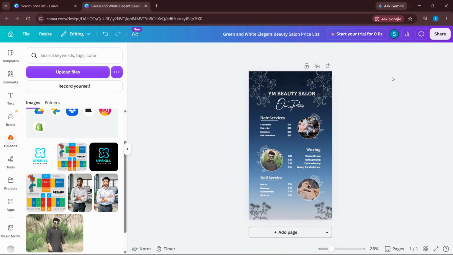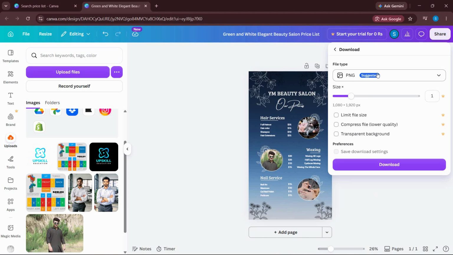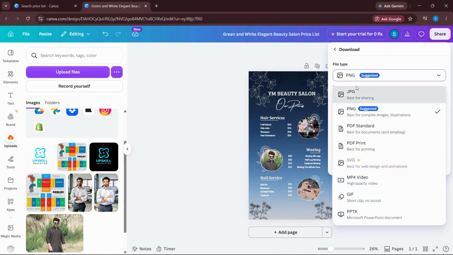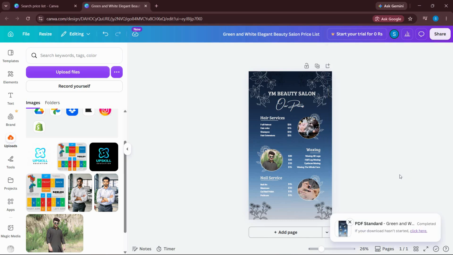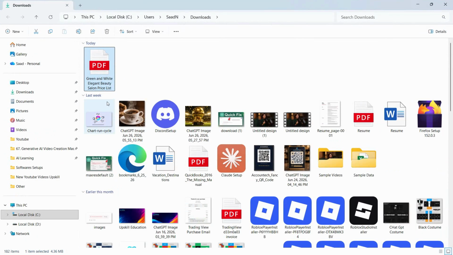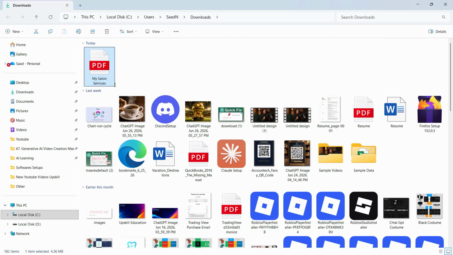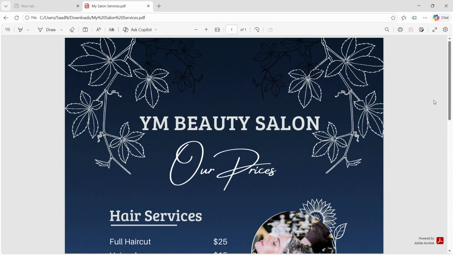And once we are done with the template and edited it fully with our requirements, click on share, and you can easily download it as a PDF or a JPEG, whatever you want. So let's say we want to download it as a PDF. So click on PDF, and that's it. We simply download it. It will download it for you. You go to the location and we rename it My Salon Services. Hit enter, and here's a PDF version of your price list.